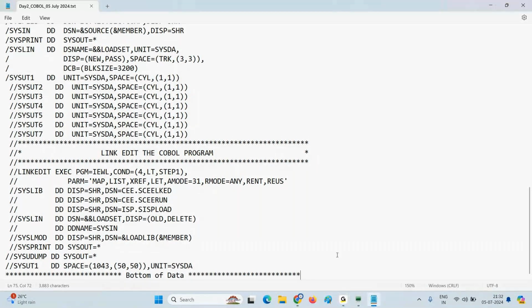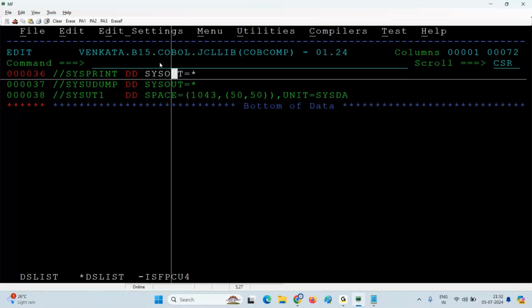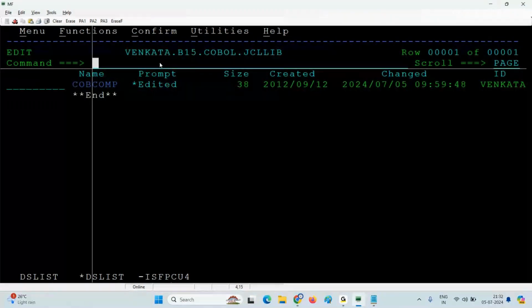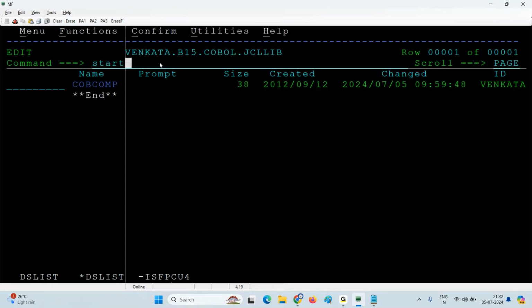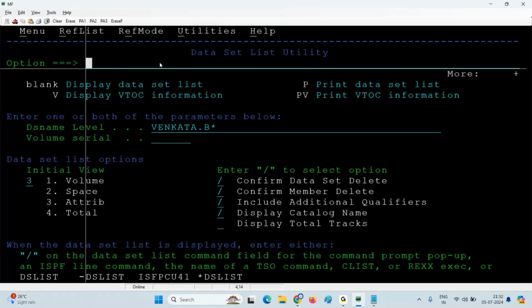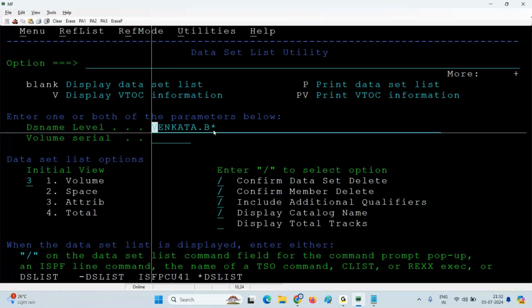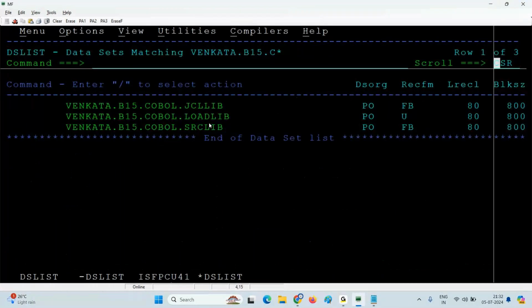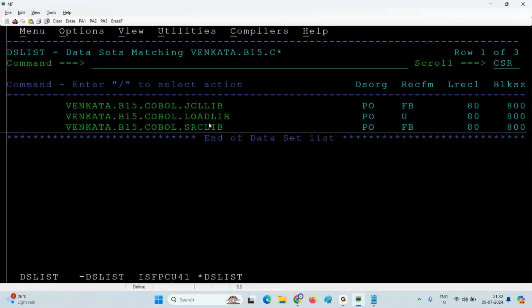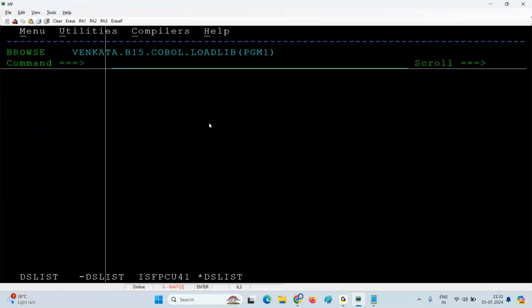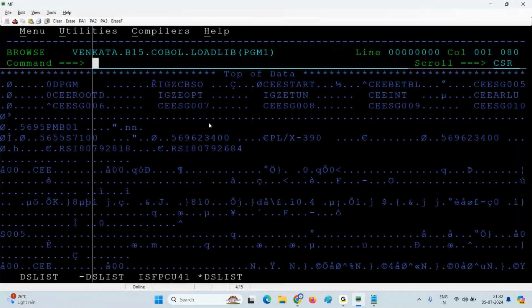So we got a 0. I'll press F3. Now we need to write the run JCL. If I go to the load library, as we are in day 1, let's understand how the load library looks. P15 dot C star, load library. Check it. See, you don't understand anything. Okay, that doesn't mean it is wrong.